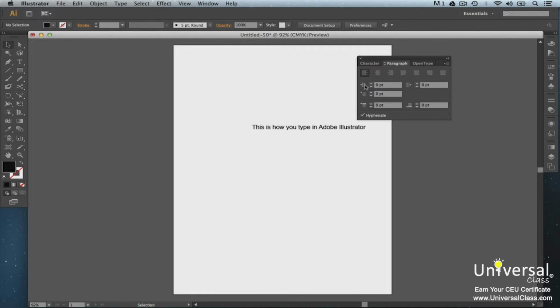This sets the left indentation. This will indent all lines. Enter a number to set the indentation. This sets the indentation for the first line of text. It's indented from the left. This sets the right indentation. This allows you to specify an amount of space before a paragraph. And with this, you can specify an amount of space to be left after a paragraph. If you leave the hyphenate box checked, Illustrator will hyphenate words that break from one line to the next.